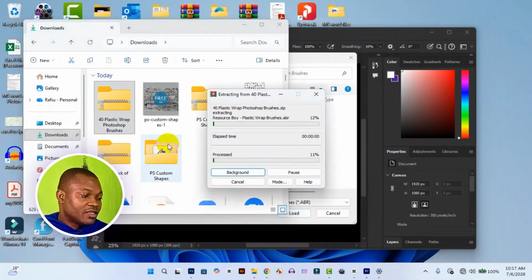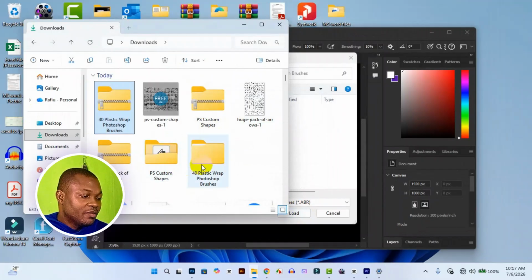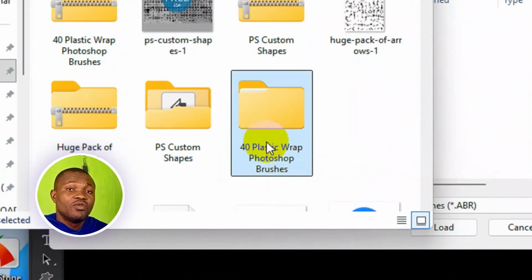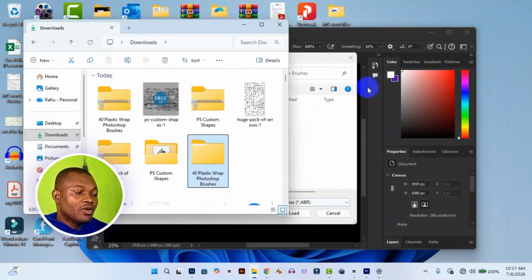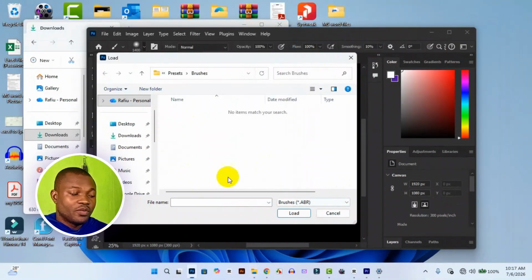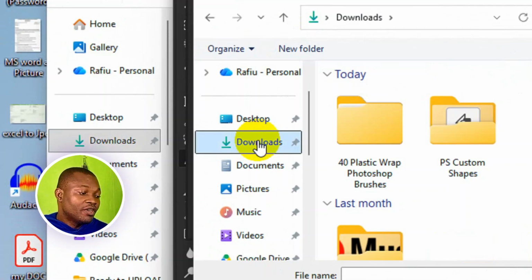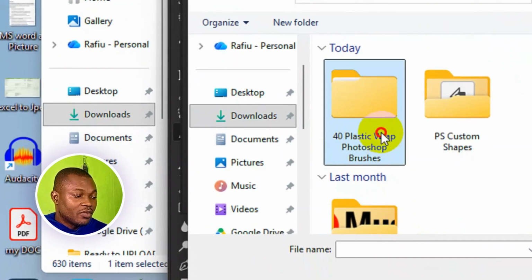And in a few seconds, you can see it started to extract, and boom, you have the PSD resource file right here. And this is what we're going to drop into the brushes folder. So for that, we want to come back to Photoshop right here. And then go ahead and make sure, go to my download folder where I have the brush unzipped. And this is the folder right here. I'm going to select on it. Once I select the folder, double click on it.